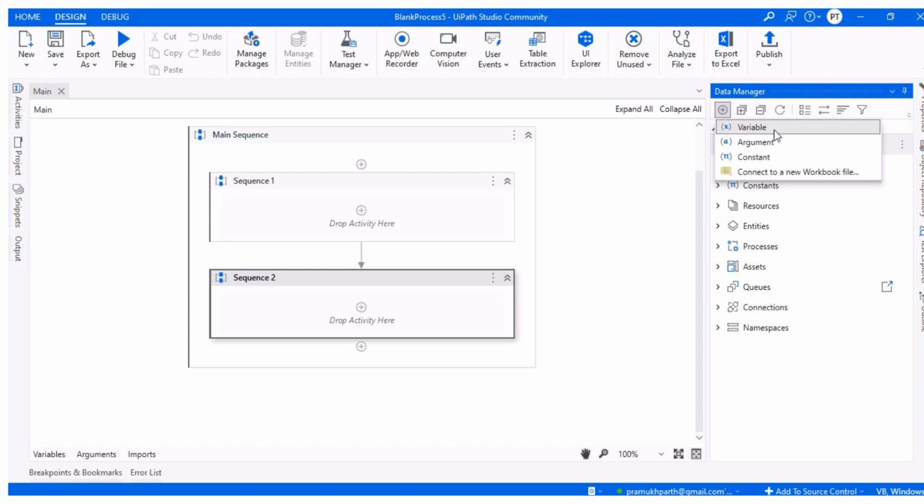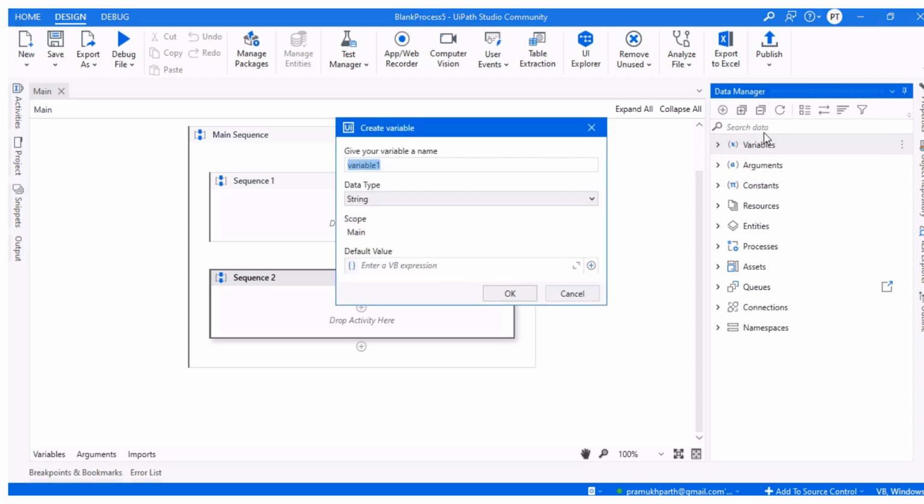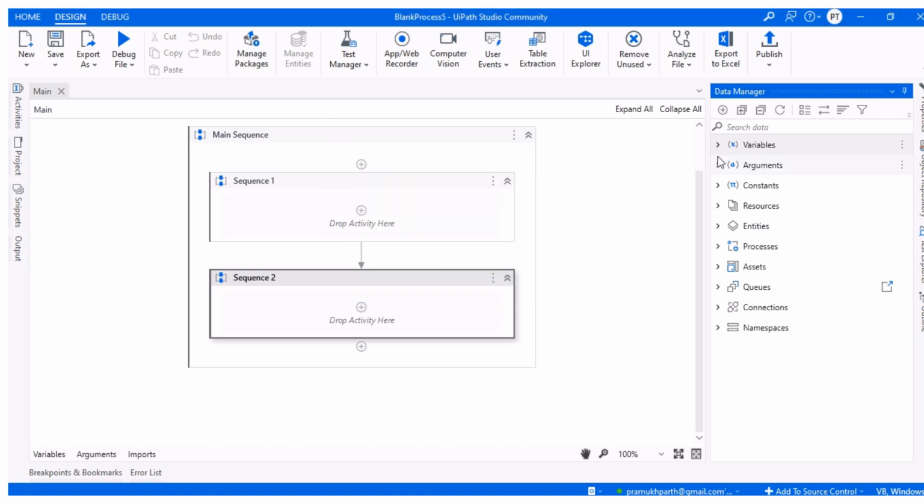For example, if you want to create a variable, you can directly create it from here using this add variable option. You can create arguments, you can create constants, you can incorporate an Excel sheet here, and one time you can read your Excel and use it throughout your automation journey. You have a feature to expand and collapse all of the variables and different properties listed here. You have a refresh button which you can use to refresh some of the runtime assets created, or queues created, or some variables created.